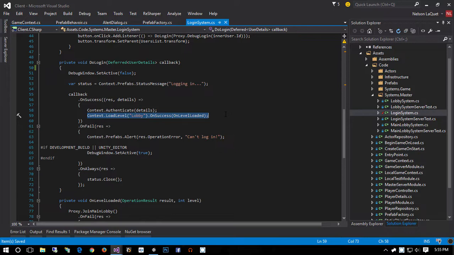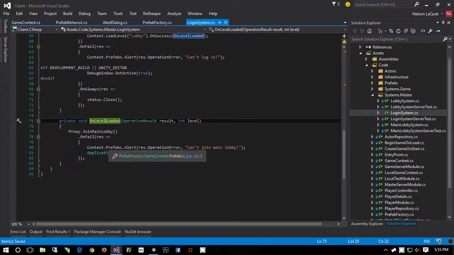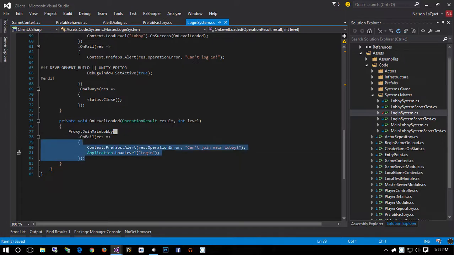So again, the biggest reason why I removed the IRPC method was because it was only really appropriate for server-client communication, but now the deferred API is so much more abstracted out of that, you can use it practically anywhere. So now onLevelLoaded, what we do is we say proxy.JoinMainLobby, and then we only handle the failure.